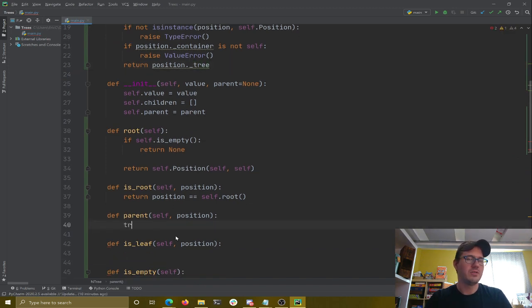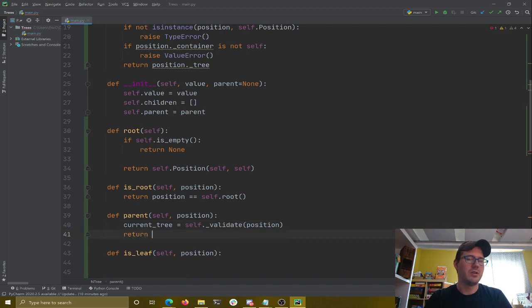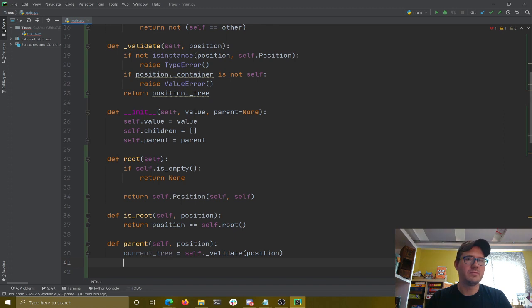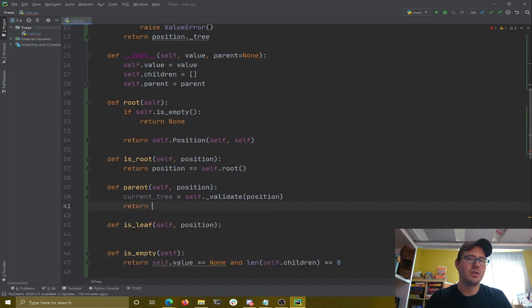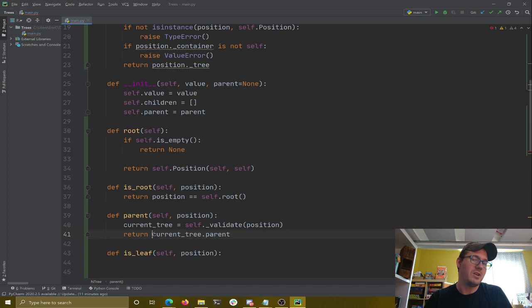So we have the current tree equals self.validate position. And then we can return, it might be none, right? Oh no, that should be fine. So then we can return the current tree dot parent. Because remember, tree has this parent value here, and it might be none, right? And we want to turn that into a position, right? So self.position.